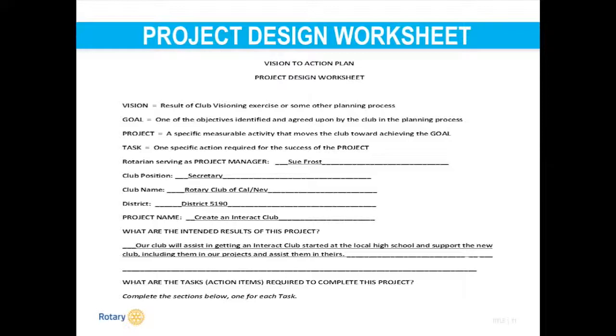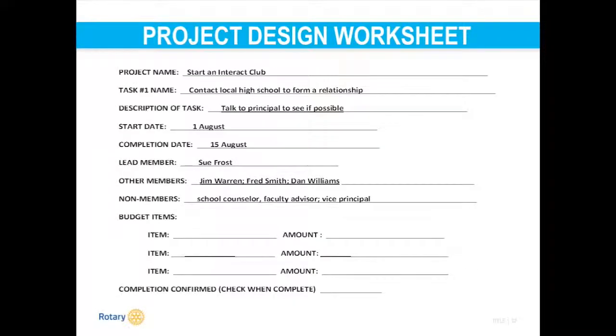So the next step is you still keep the project name. What is the first task that we have in mind? First thing we need to do is contact the high school to see if they're even open to this and set up a relationship with them. So we want to talk to the principal. We've set a timeline of before school starts, but you may even want to start that as early as the previous spring so he has time to do some planning before the new school year. We've only given it a couple of weeks because we should be able to get in and talk to the principal within that time frame and see what else we need to do.